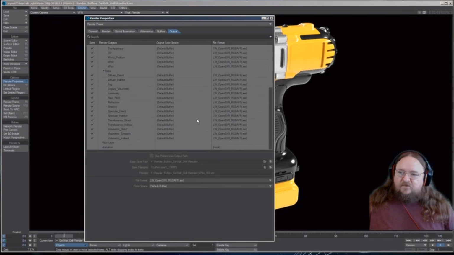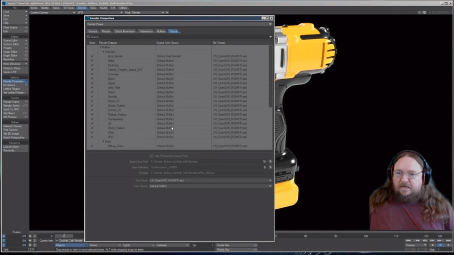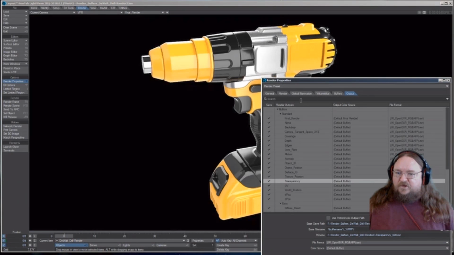But it's one of those things that you might not actually need it for a particular need. Like, for example, this particular setup has to work out saving for transparency.